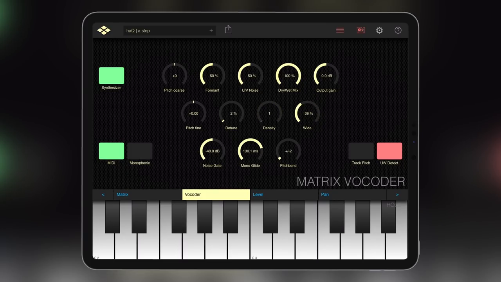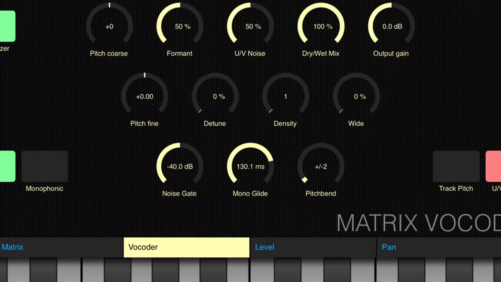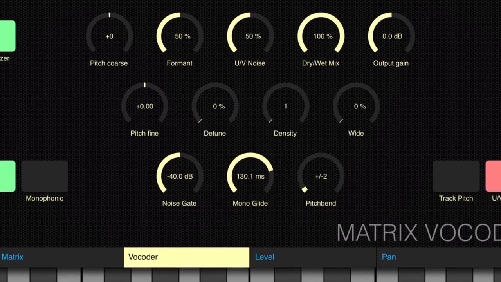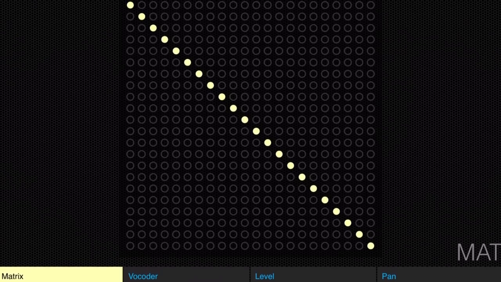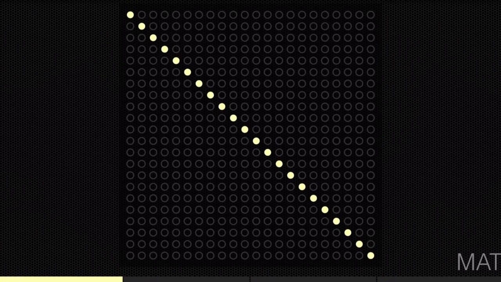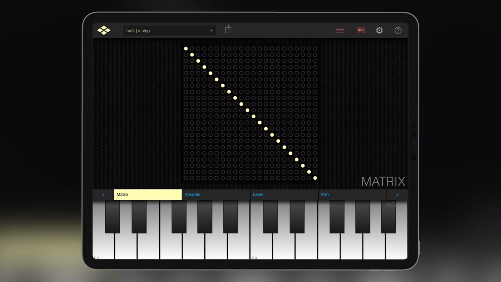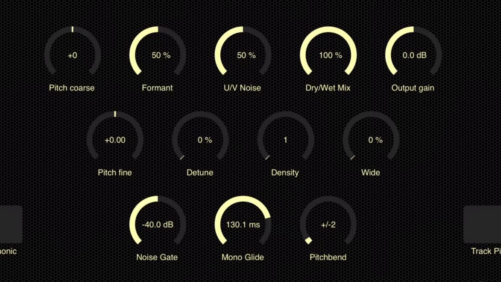Out of all these vocoders, I find Matrix Vocoder to be the most interesting because it's the weirdest one to me. It doesn't work like the other ones in a conventional way because there's something being added here, and it's in the name, Matrix. We're gonna have a look at that, but first we're gonna talk about the carrier side of things, synthesis, and how you can't do that in Matrix Vocoder.